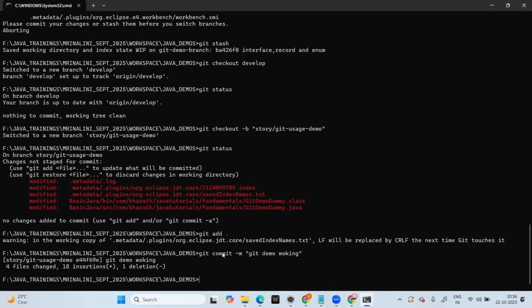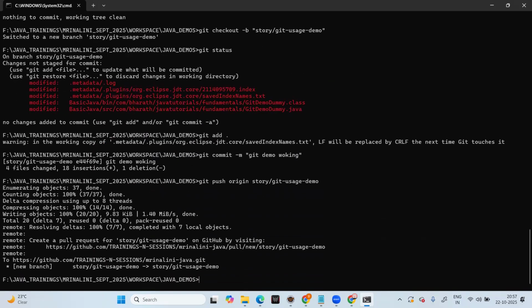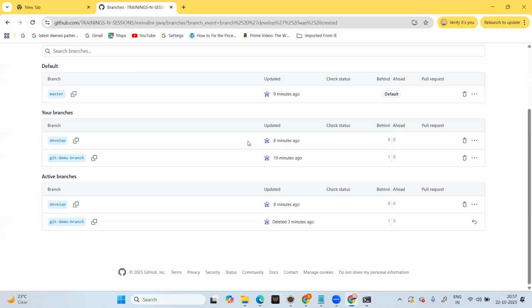From the local repository, we need to push to the remote branch, that is the cloud. So for that, what you need to do? Git push origin, what is our branch name? Not master. It is story slash git-usage-demo. So now the code will be pushed successfully. The code is pushed successfully. So if you go check, it should be there now.